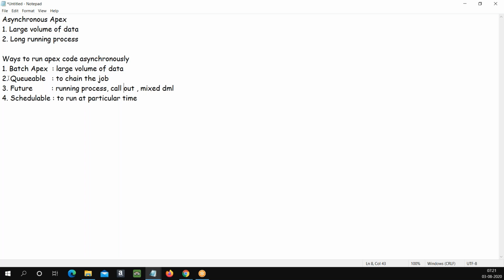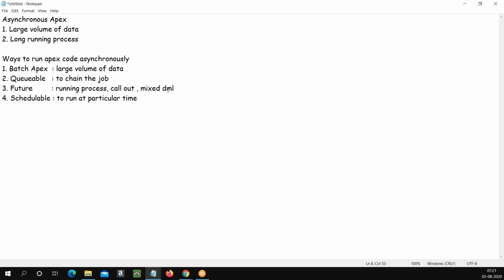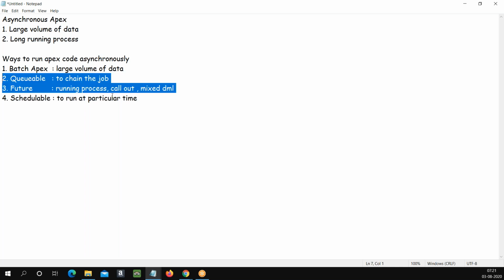So what's the difference? Any difference you come across? I mean, are you able to recall from yesterday's session? Can you tell me, each one of you, one point? One point is enough from each one of you. Just one piece of information: the difference between Queueable and future. Any difference? I need only one difference.